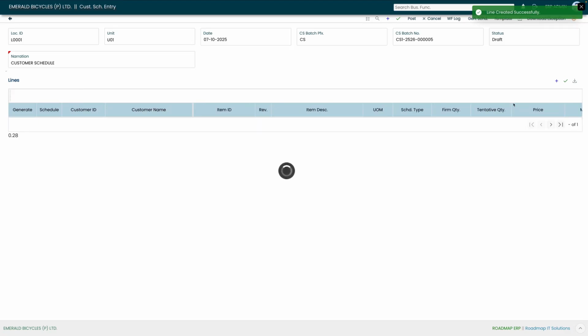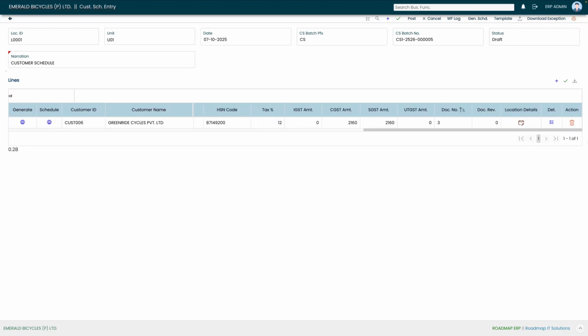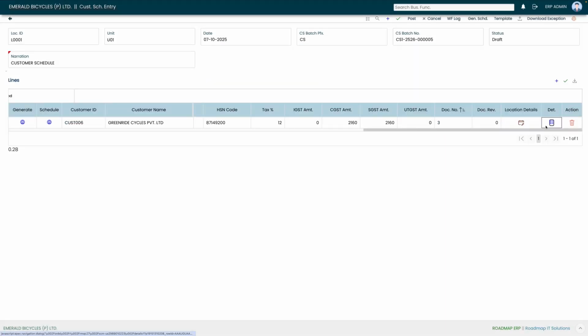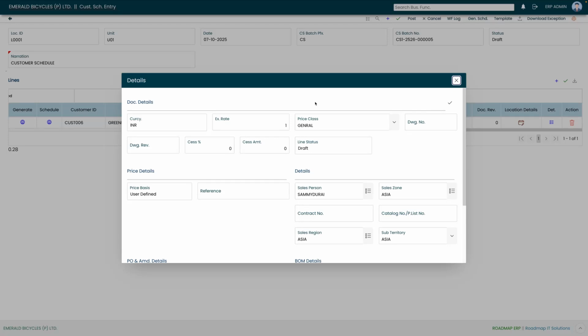Now let's click on save. After giving save, the following details will be enabled. Here we have your document number, your document revision, and your location details. When you click on the location detail, it consists of your ship to and bill to addresses, and then your ship from and bill from addresses. When you click on this detail icon, document details consist of your price class, price details and other details.